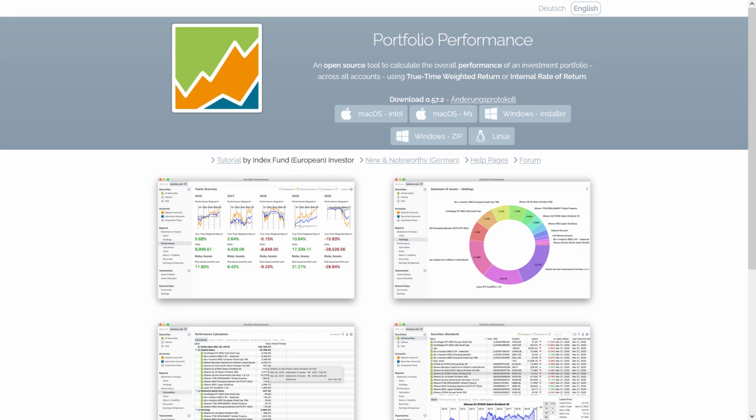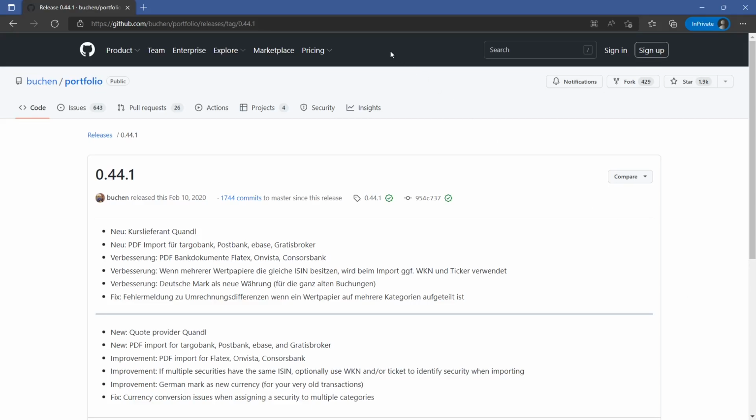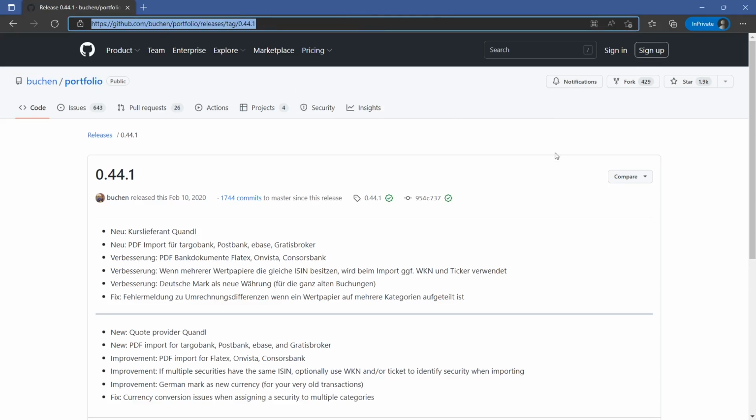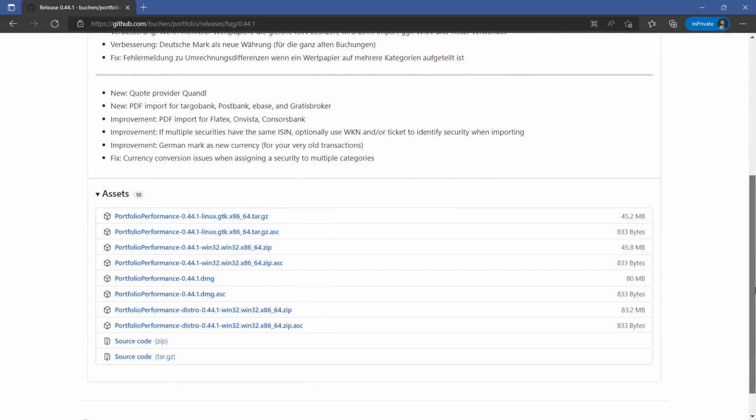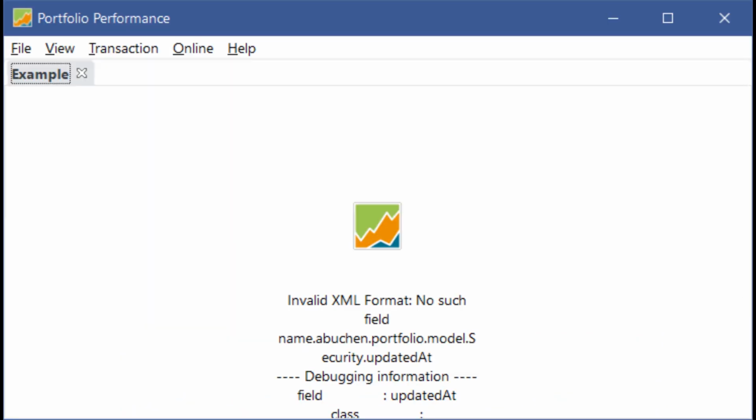This is important for me as I enter net credit option positions. Version 0.44.1 can be downloaded from the developer's GitHub from the link in the description below. If you make or save a file in the later versions, you will not be able to open your file.